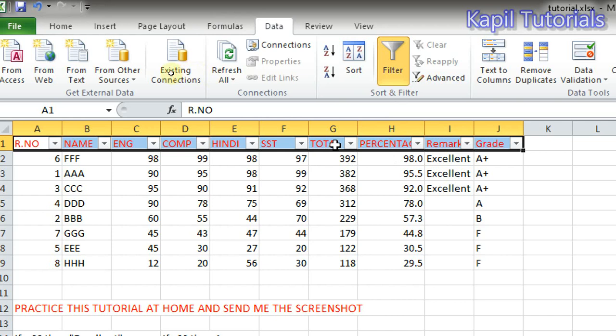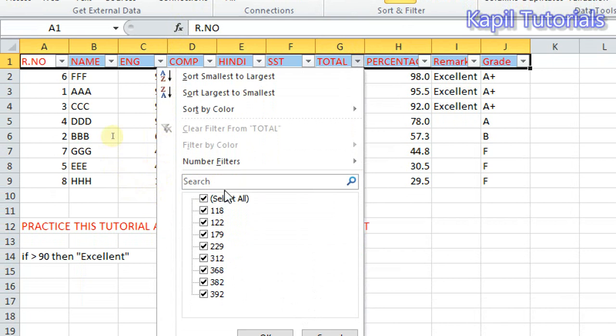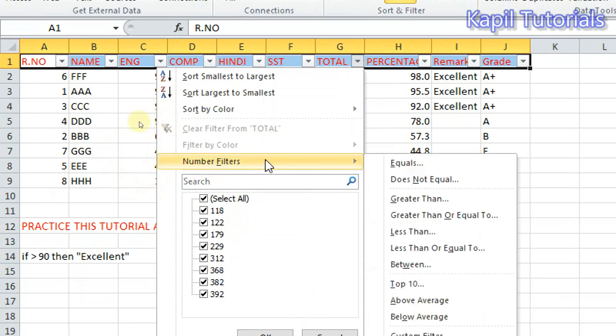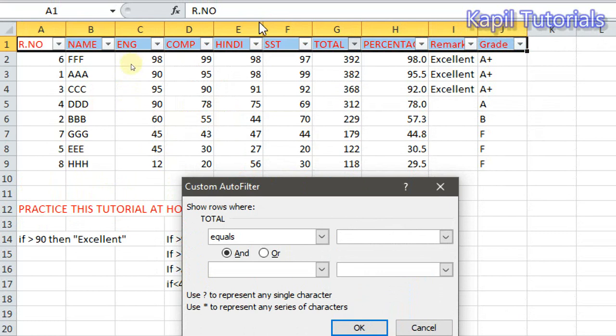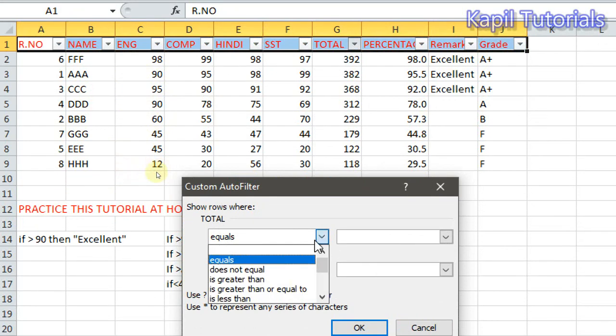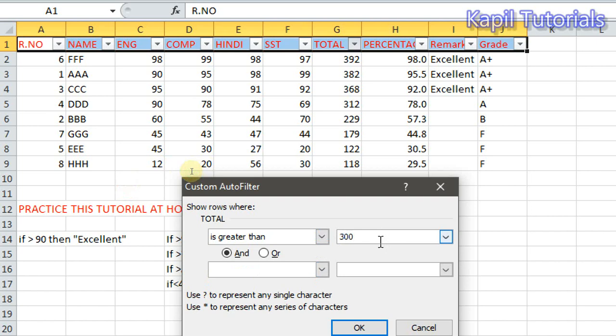I'll apply one filter on total. These are the total marks here. I'll click on total. Okay, all the numbers it is showing. So in that case, Number Filters will be Equals. Plenty of options are there, but I prefer to go for Custom Filter. I'll check the numbers in the total column. Equals is written. I want to see the students who are getting above 300, greater than 300.